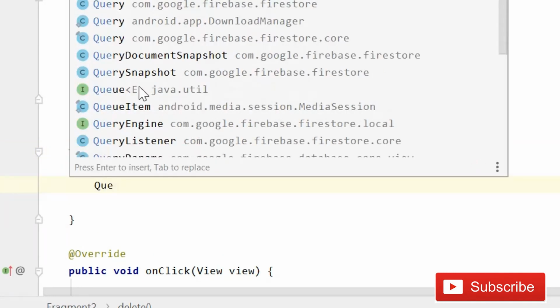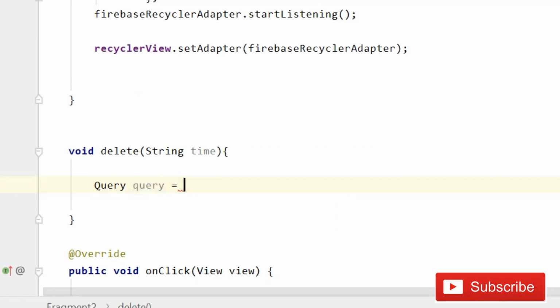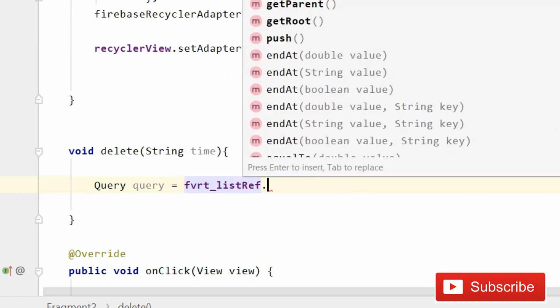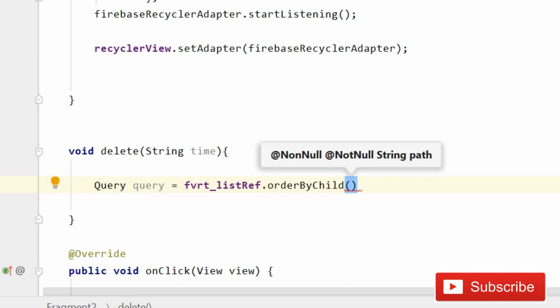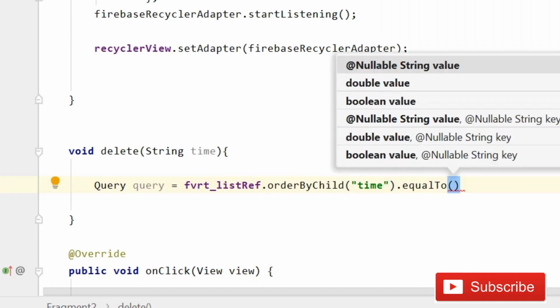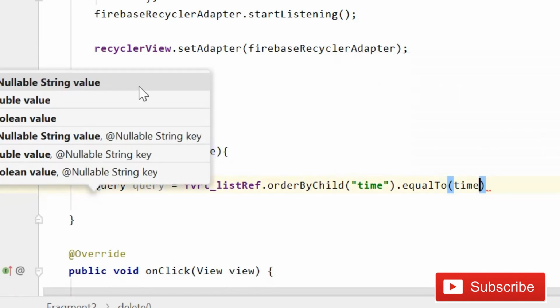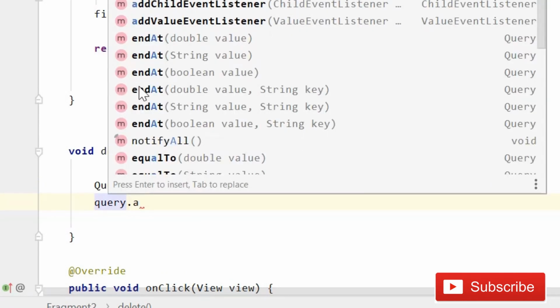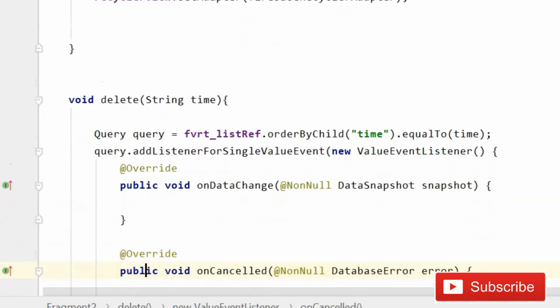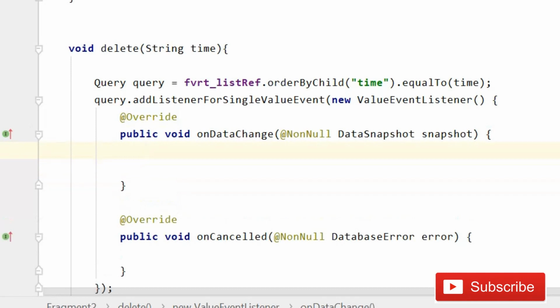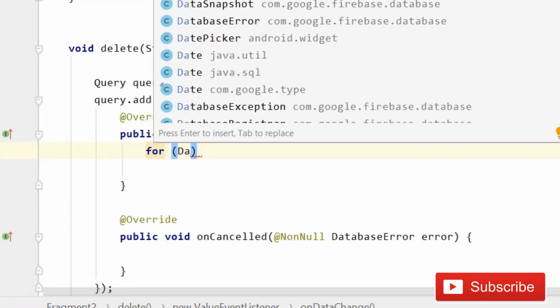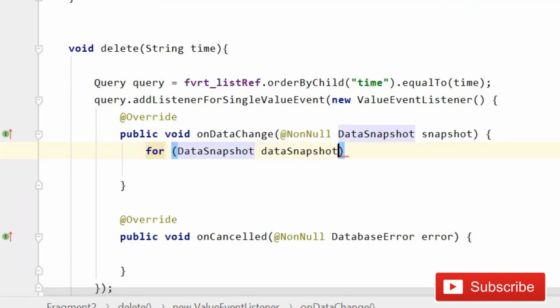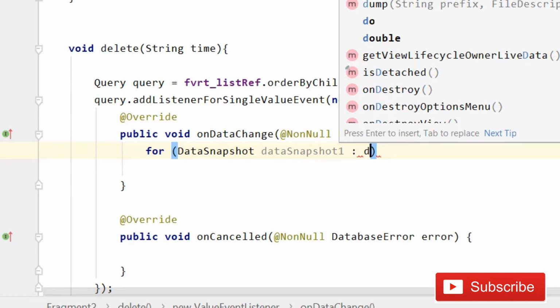So guys, here we have to run a query, and that is going to be for the real-time database. Fine, query equals to list reference, favorite list reference dot order by child, and that is going to be time. Fine, so make sure it is time, and then dot equal to, that is going to be time. Fine, and then after this you have to write query dot add value event listener, single event value, new value event listener. Then come inside this on data change, and simply write for, and that is going to be data snapshot, data snapshot one, and then colon. After this write data snapshot. So guys, it will help us in deleting the data.